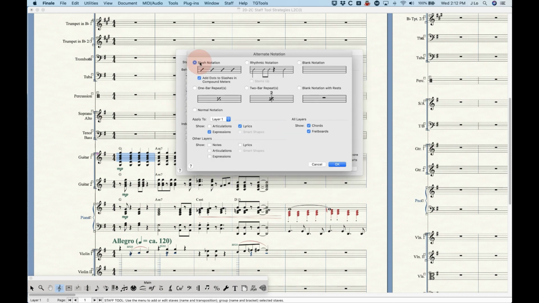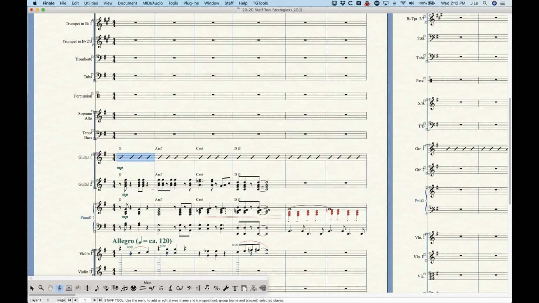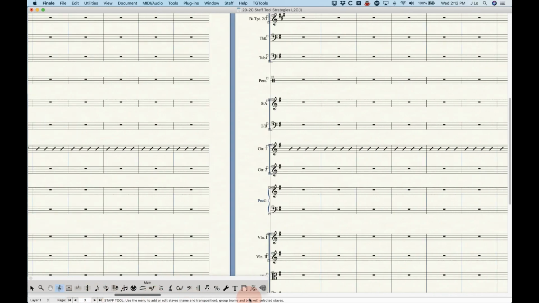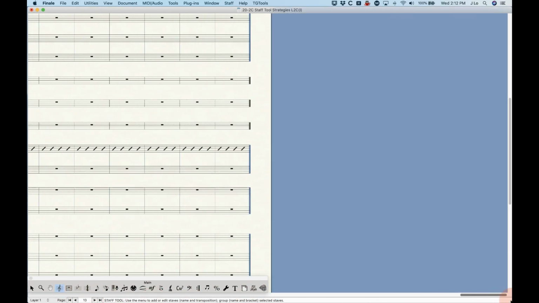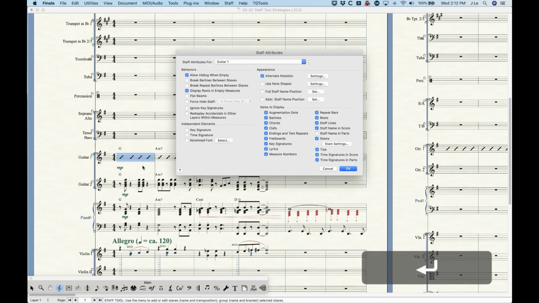As soon as you select something else, like slash notation, now the appearance says that there is an alternate notation that exists for this staff. And when you have slash notation in this instance selected like that and press OK, then you will get slash notation for the entire guitar part. Because this is a staff attribute, it applies to the entire part, every single measure of guitar 1.